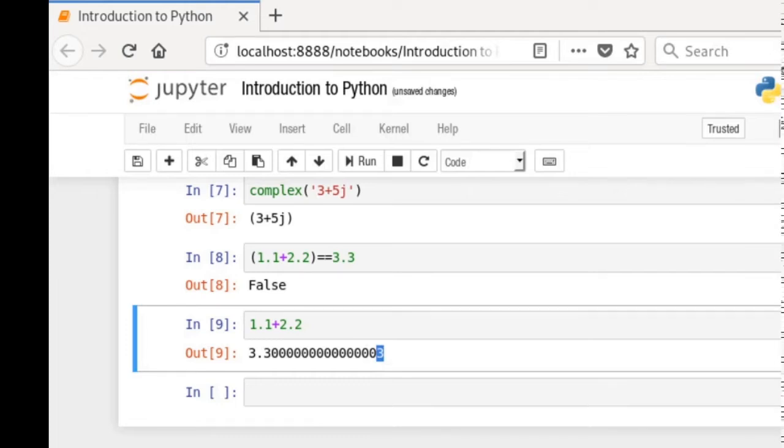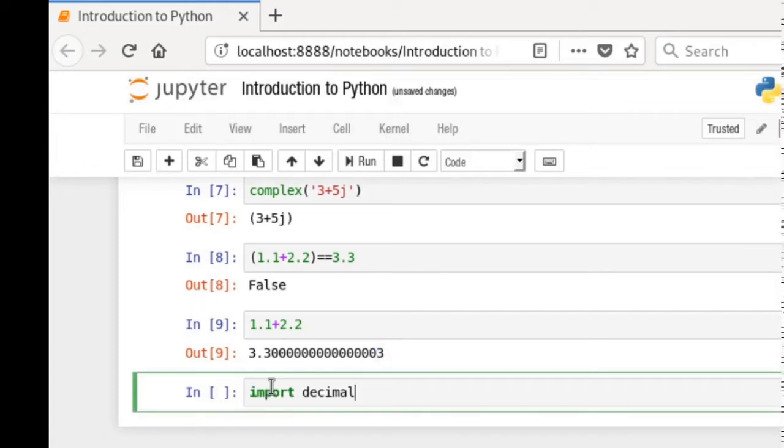We will discuss modules in later sessions, and this comes with Python. While floating point numbers have precision up to 15 decimal places, the decimal module has user-settable precision. Let's see the difference. Now I am going to import decimal. To include a module in our program, we have to use a keyword called import.